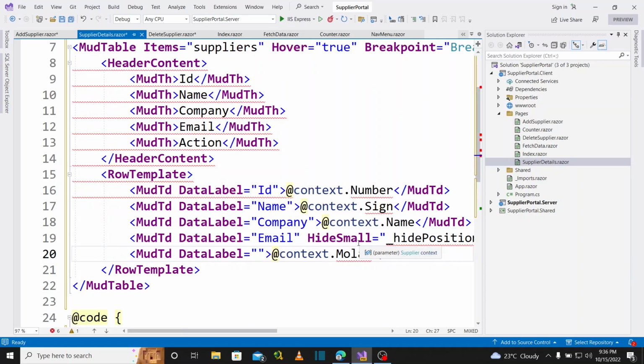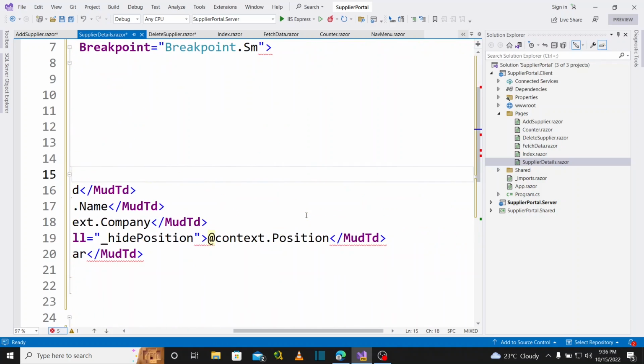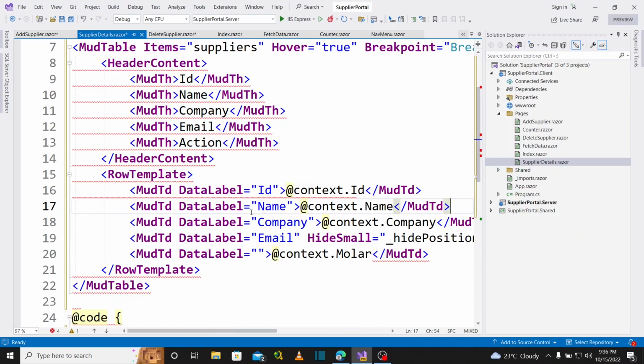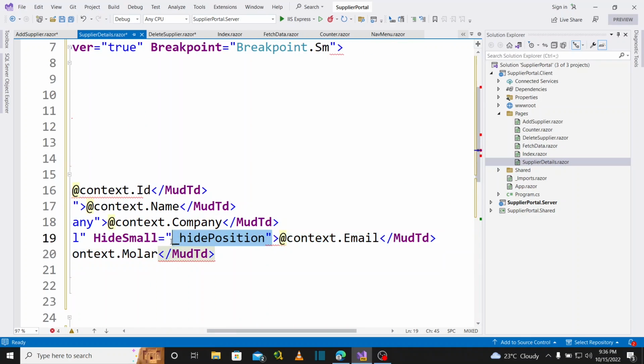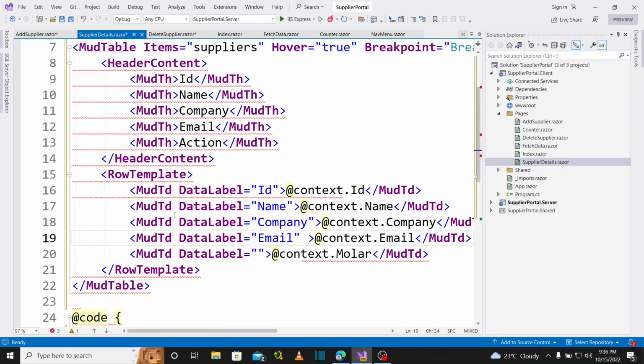Okay. Then this would be context.id, right? This would be context.name. Okay. And .company, like so, and this would be context.email. And these are positions. We don't want that. We don't want them for now. Okay. And for this, there'll be nothing here for now.